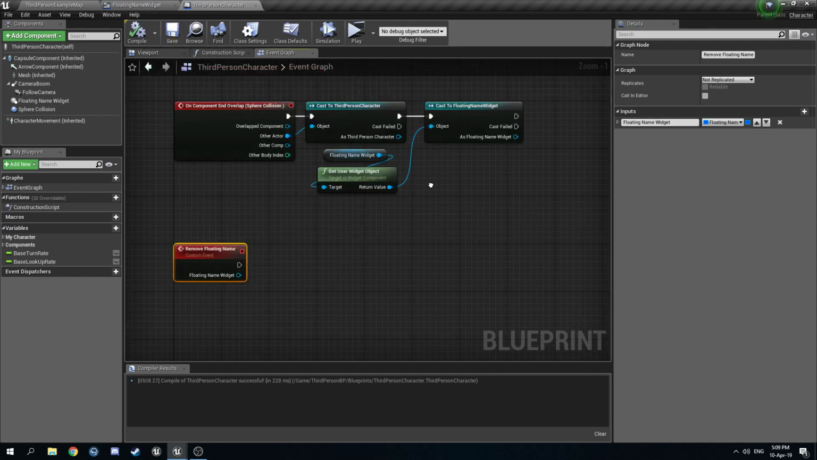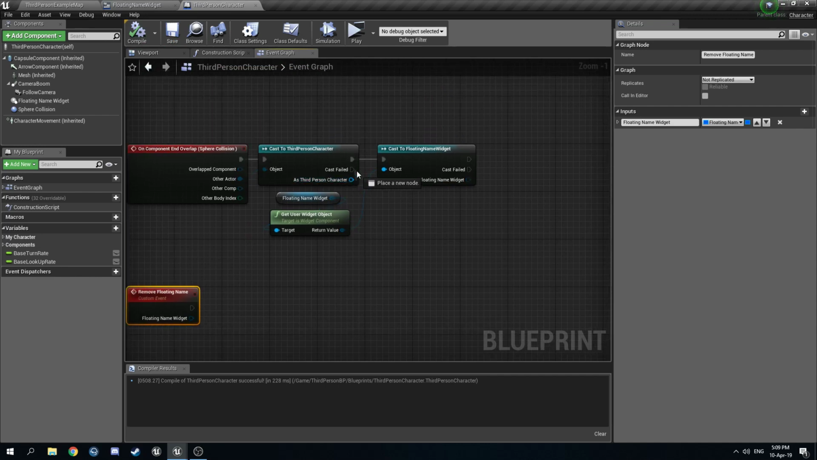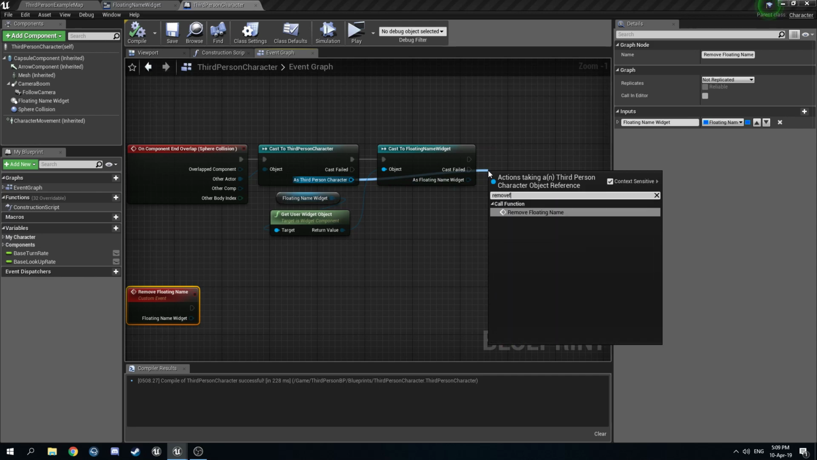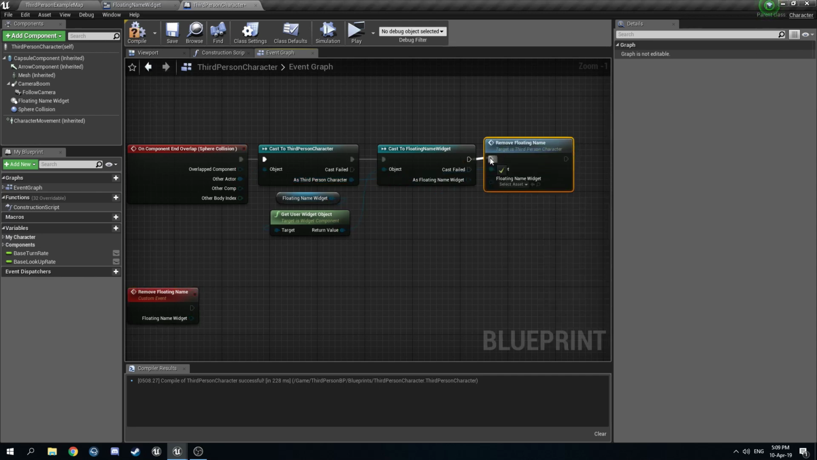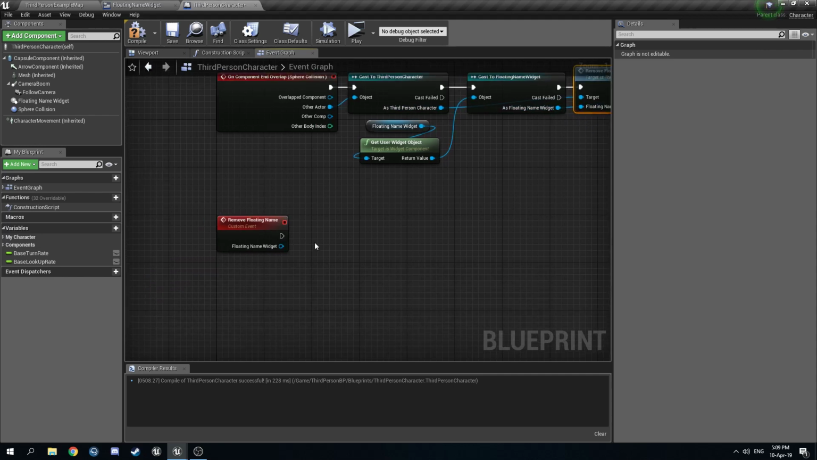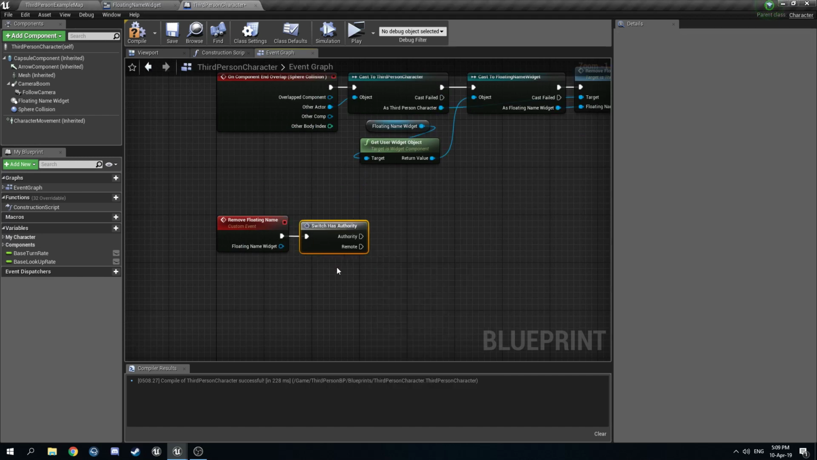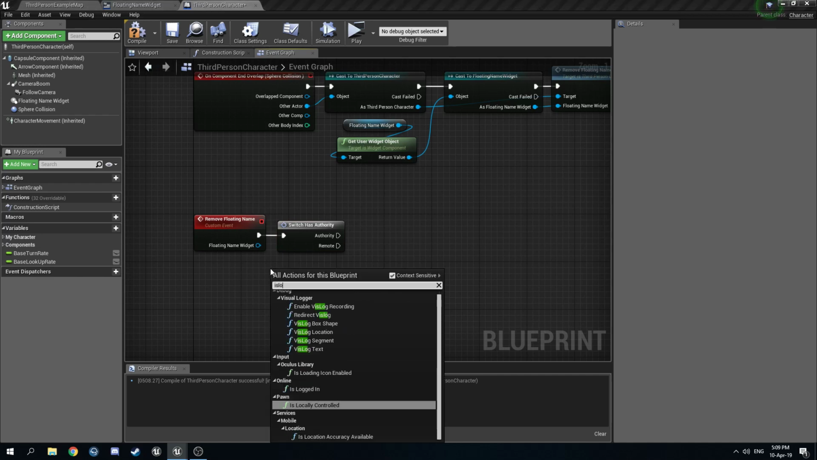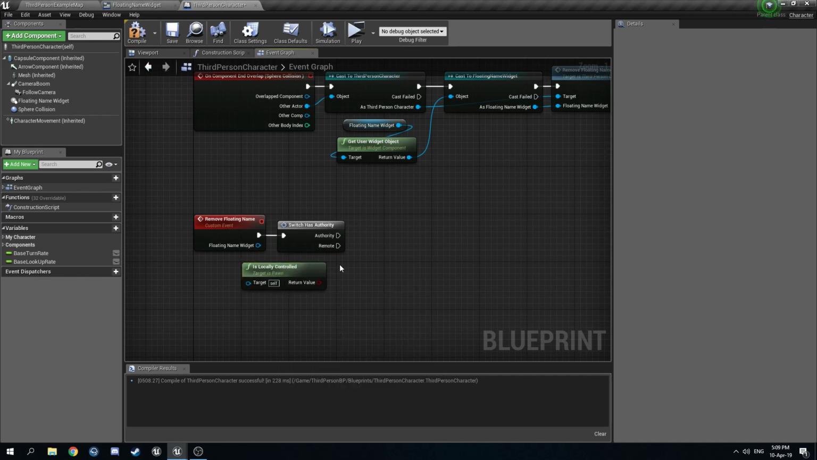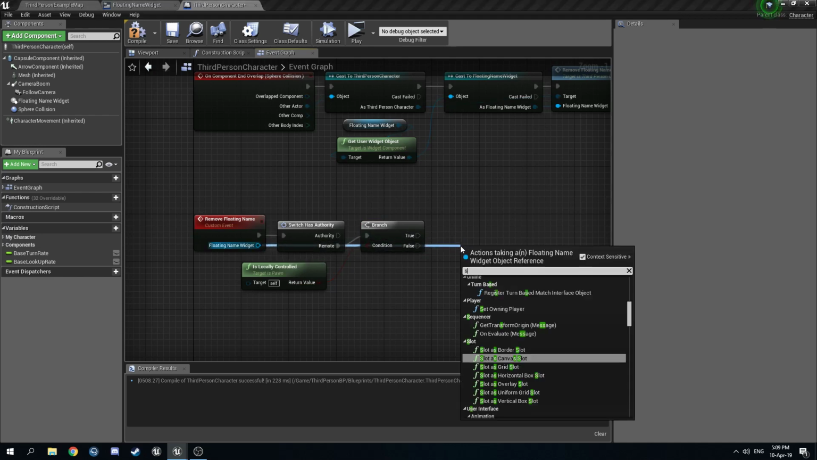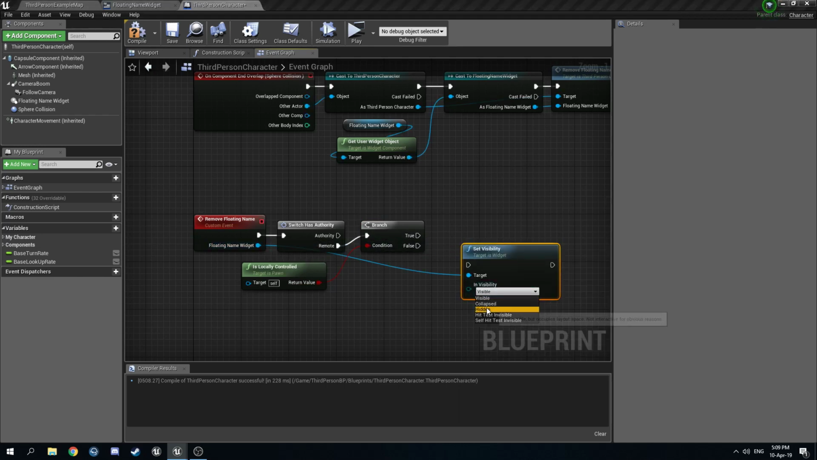Compile and save, and let's drag from our third person character cast here, and let's call this event remove floating name. Connect this up, and then pass this reference as input. So from here we're gonna say switch has authority, and also call is locally controlled. Connect this up, drag from our floating name widget and say set visibility, and let's set it to hidden.